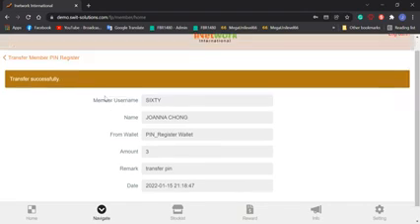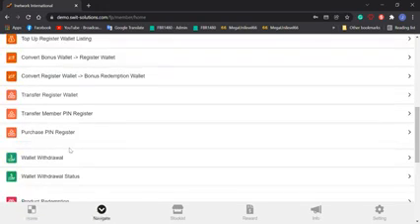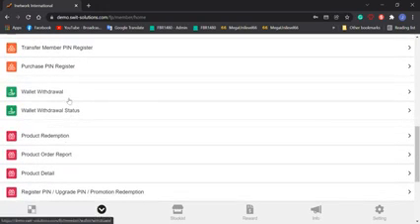It's doable. Okay. So this is transfer member PIN register. This purchase PIN I've shown earlier. The next one will be wallet withdrawal.